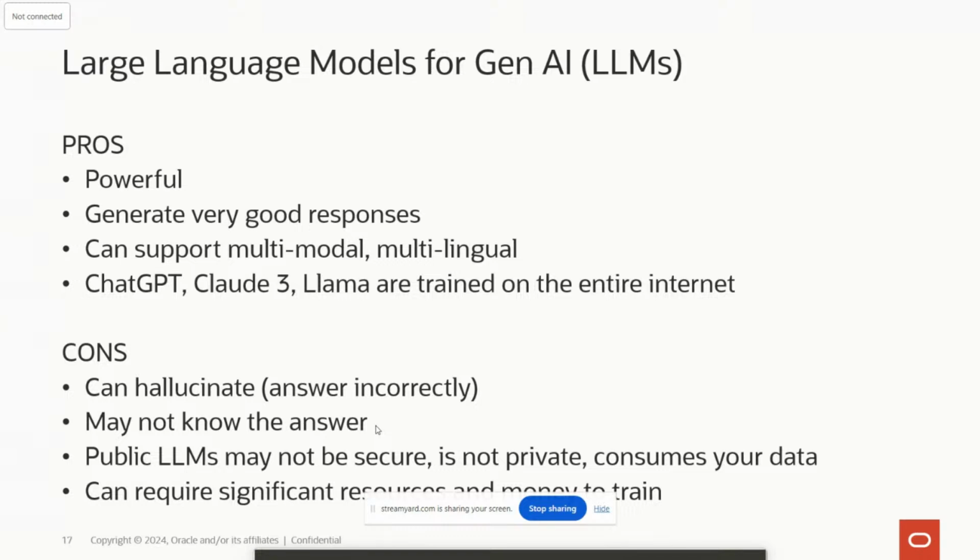And the other is public LLMs are not secure, so you can't ask a question on private data. So if you are a corporate and your business runs on secure private data, you can't really send that data across to a public LLM and ask questions. So that's one of the security threats, and it can be costly to train a model. So those are some of the cons of it.